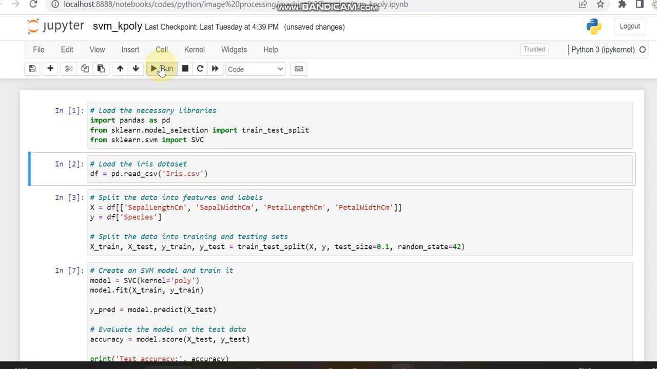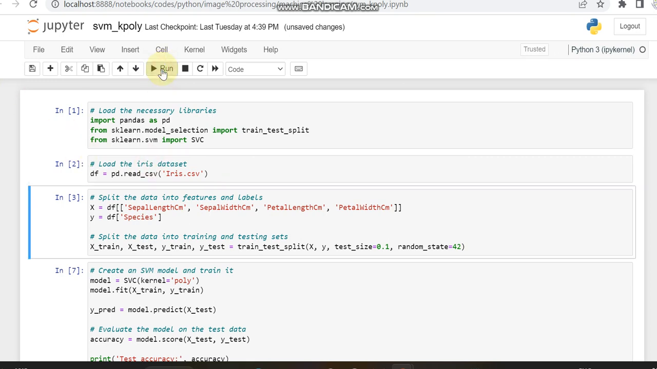Once it is done, we have to load the data set. We are using the iris CSV data set. Since it's a CSV file, to read the data set we are using read_csv from pd, and we are loading the data set. Once it is loaded, we have to split the train variable and the test variable.